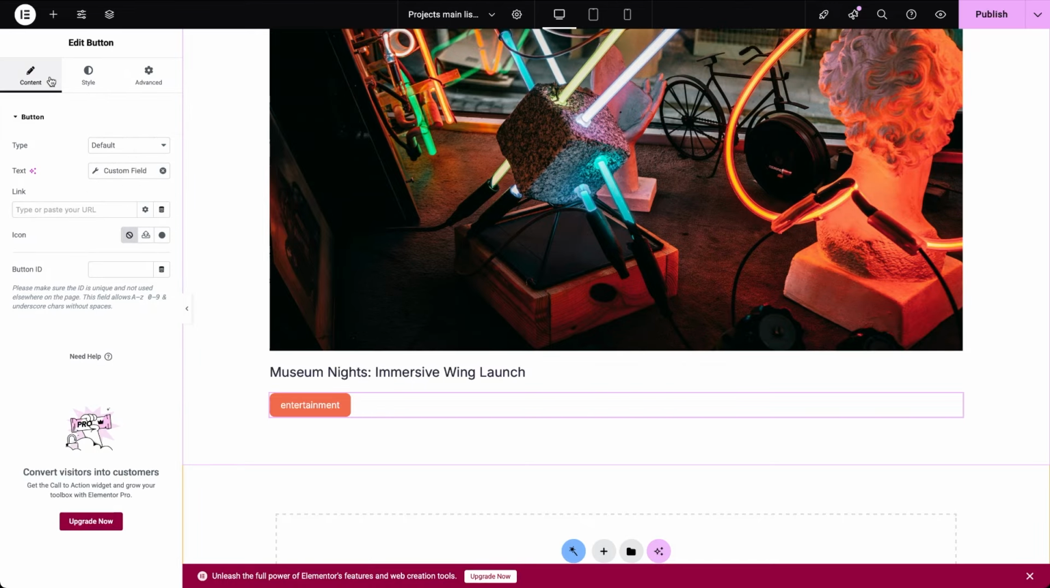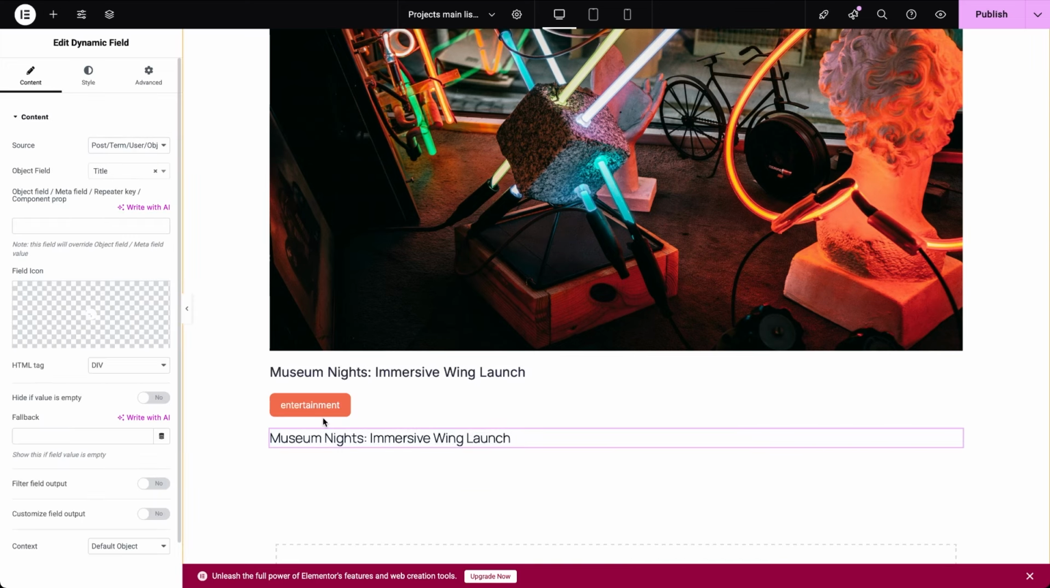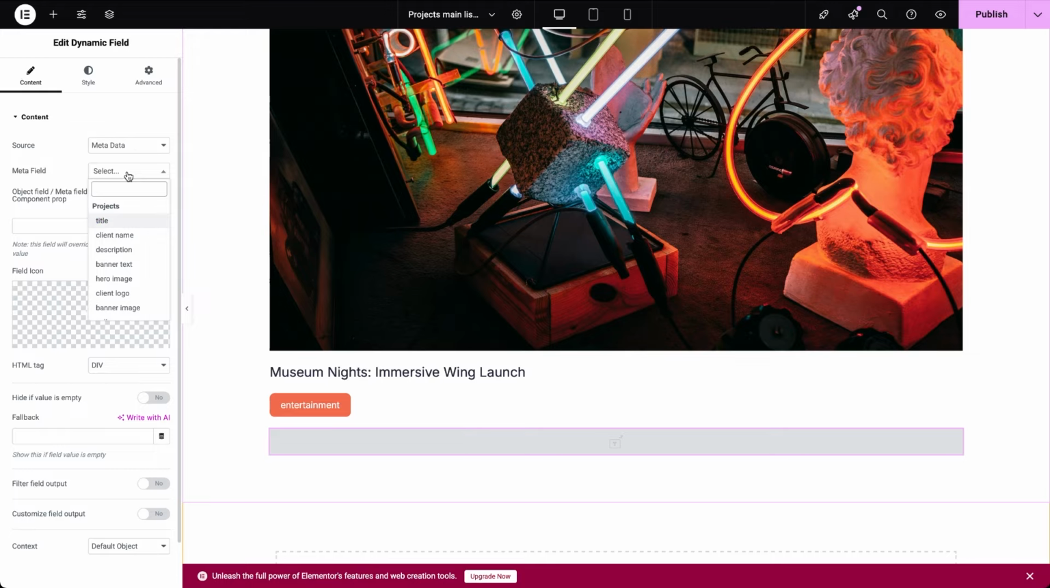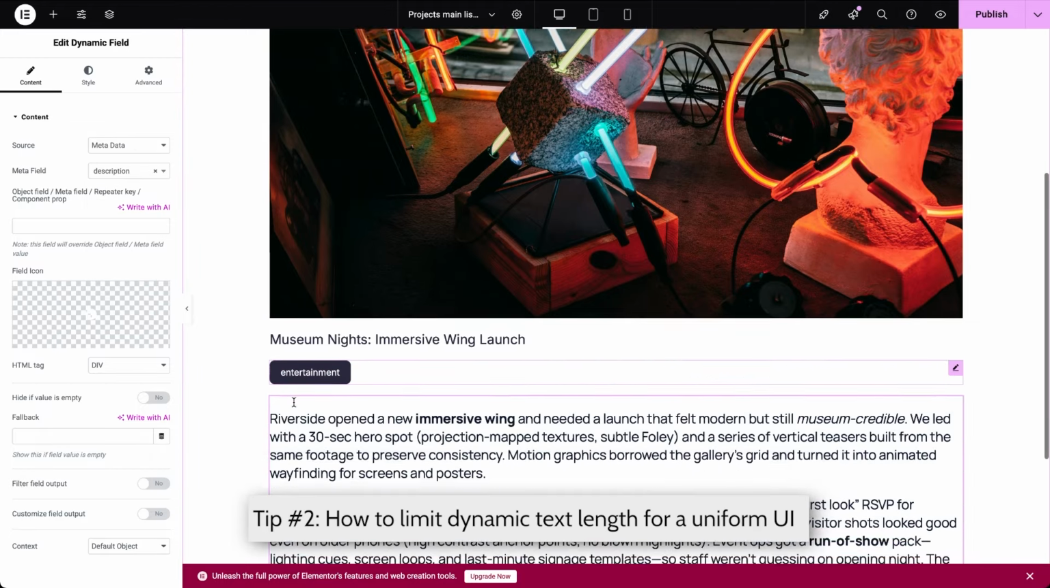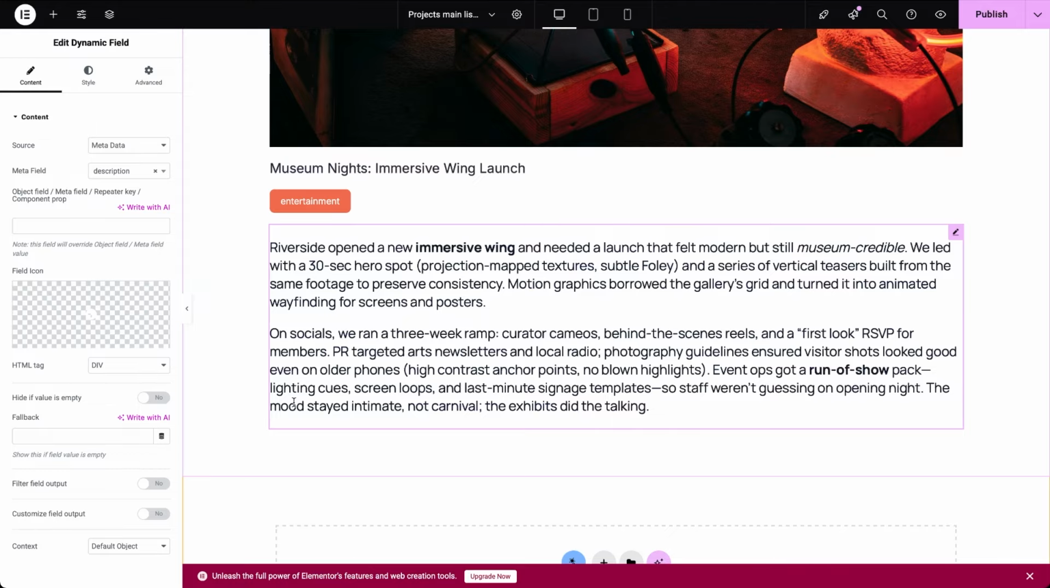Here's what I mean. Now I'll add JetEngine's dynamic field widget and source it from the description field. Descriptions vary in lengths across projects, but I want the listings to look uniform, so I need to use a callback to trim. Callbacks are available after you enable filter field output. The trim callback isn't available out of the box.